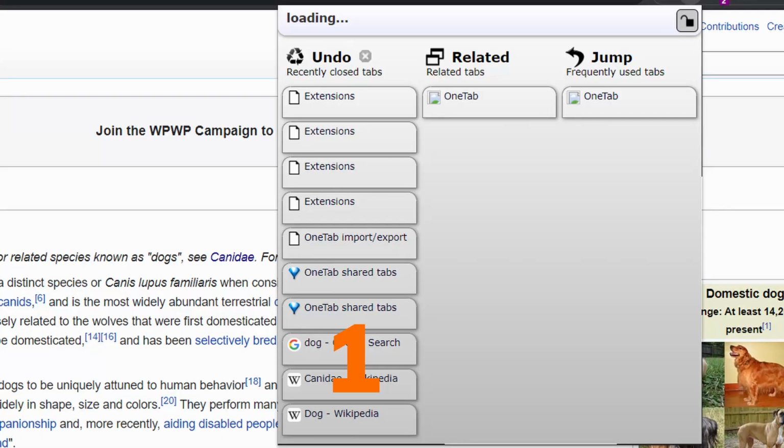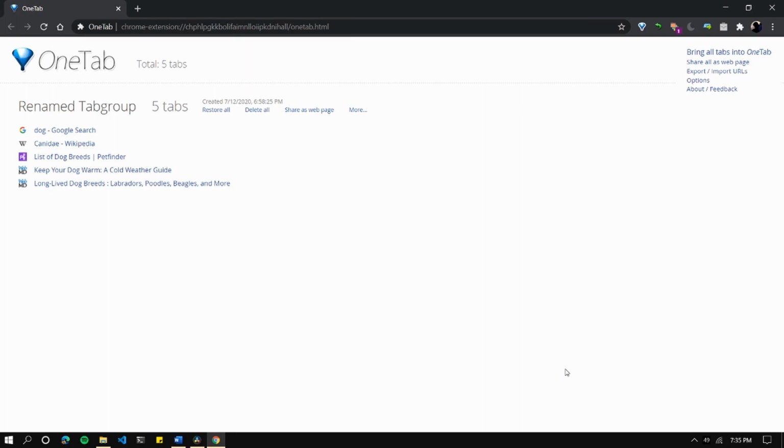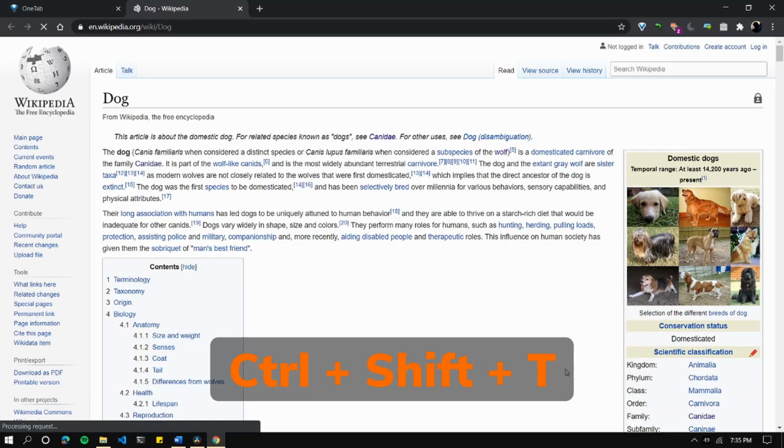Two, Tab Jump. It does three primary things and they are all much needed. One, history for the closed tabs. Two, related tabs. Three, frequently used tabs. You may accidentally close a tab. That's not a problem. You can recover it by using Ctrl-Shift-T.